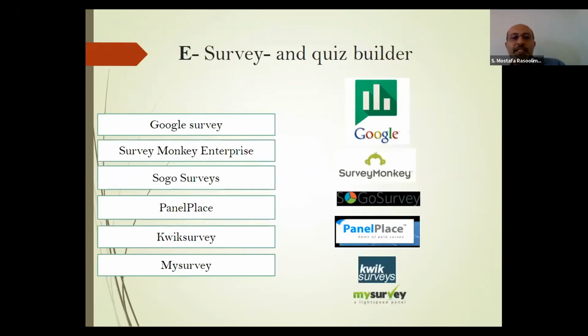There are different types of e-survey. You may be familiar with these different platforms. Google survey, you can create your questionnaire in Google. You can use SurveyMonkey. You can use Sorgo survey. Different universities around the world have different platforms. One of the famous platforms in Western countries is Qualtrics, a platform that many Western universities use. But most of these platforms are not free, and if you want to use them for professional work, you need to pay.